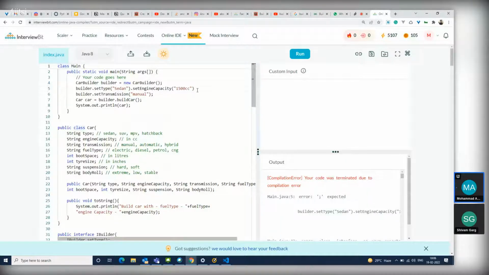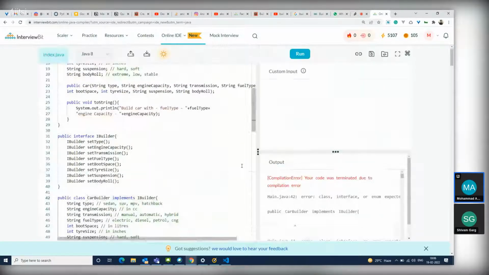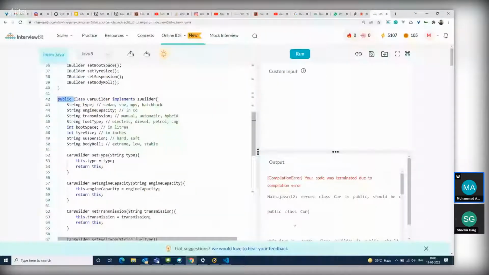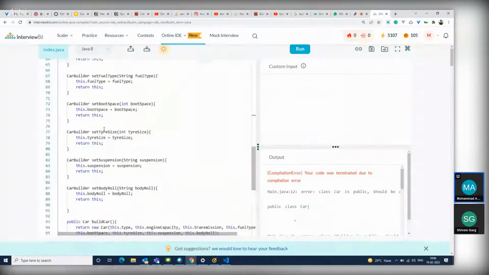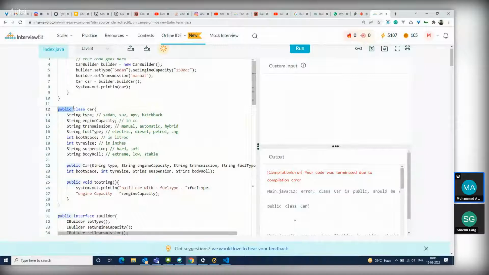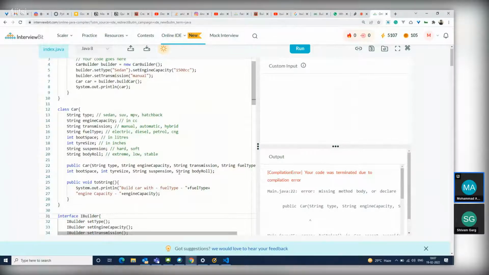Java line 5. Okay, 42. So this should be class. Hmm, missing method body. Yeah.